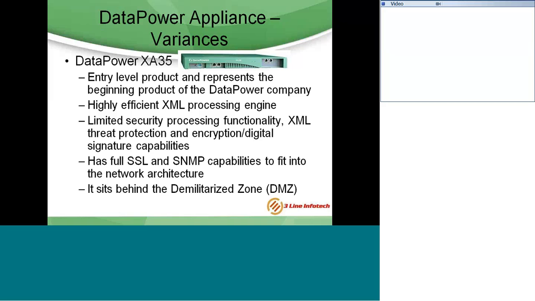It provides a highly efficient XML processing engine. Also, it has some limited security processing functionality. It has the encryption and decryption option, but it doesn't have verification or validation of the encryption, or validation of the certificate and so on. So this is the basic appliance. You can go through the other features of that appliance, and I will get into more detail when you come to the real-time training session.